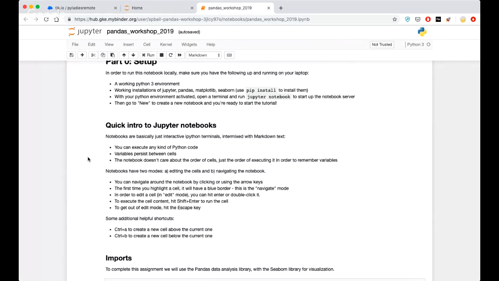The funny thing is the notebook doesn't care about the order of cells, top to bottom. It really just cares about the order of executing it in order to remember variables. So if I want to define a variable or a function all the way at the bottom of my notebook, execute that cell, I will actually be able to access it in a cell that's further up, so the top to bottom order does not matter. Obviously, because you will have to read and debug the whole thing, it makes sense to just go top to bottom instead of the standard way.